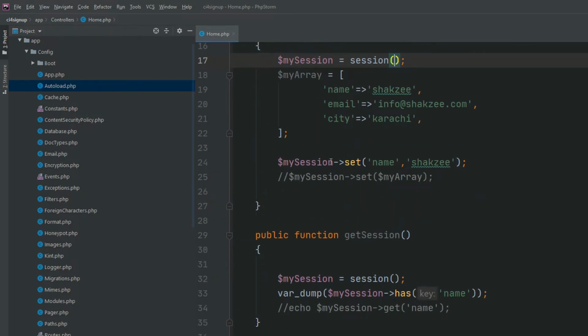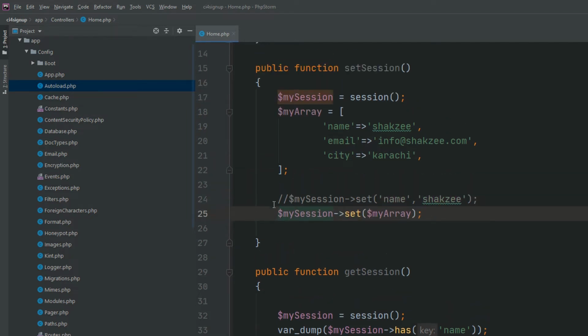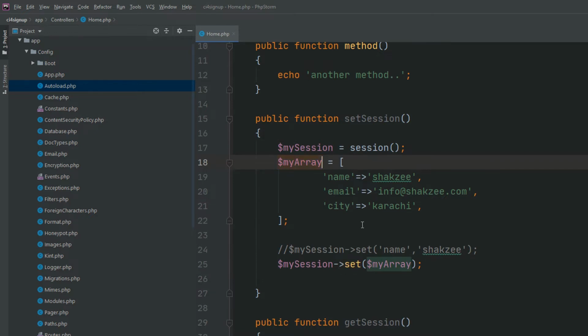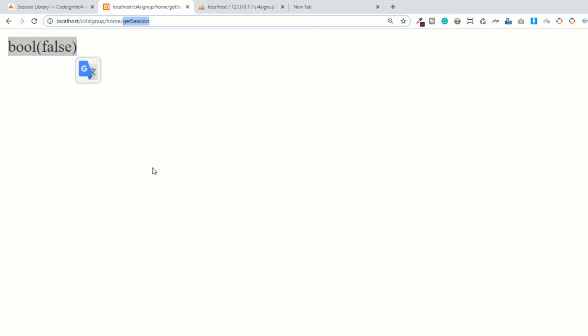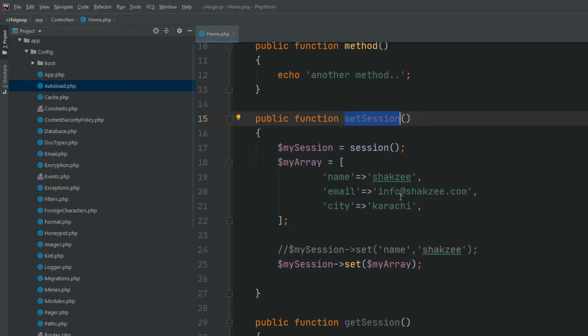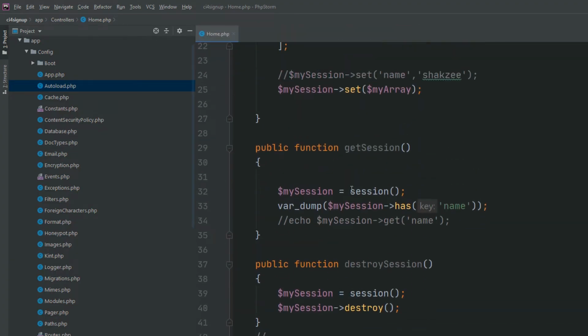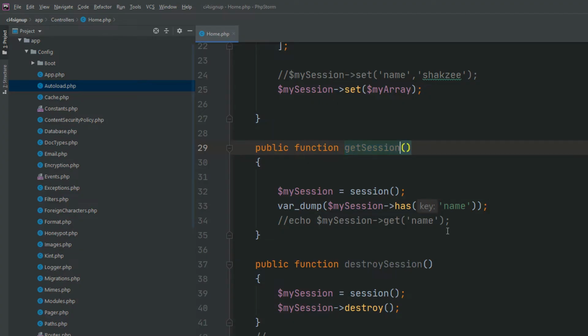Okay, so this is the single value you are setting here. Let's suppose you want to set multiple values, like we have our array here. So I'm setting the values like this. I have just used my values here. I'm saying is the name. Okay, now access this method. As you can see, you have the name true.